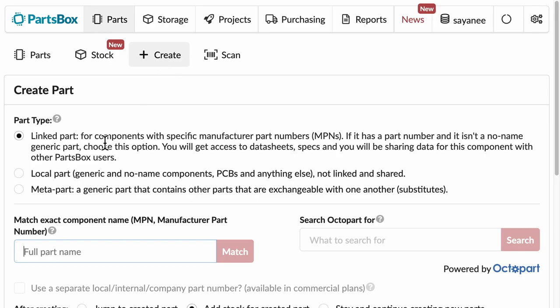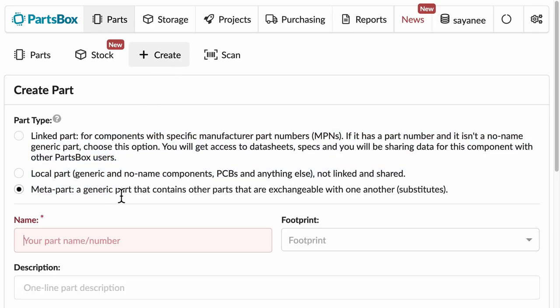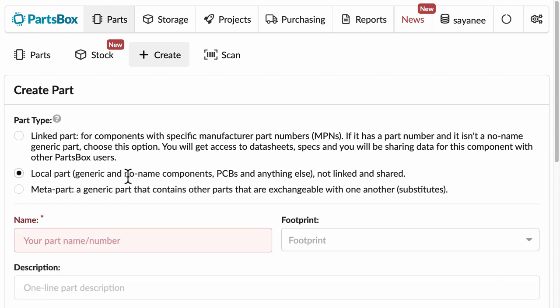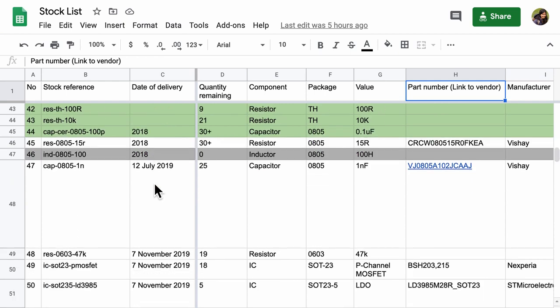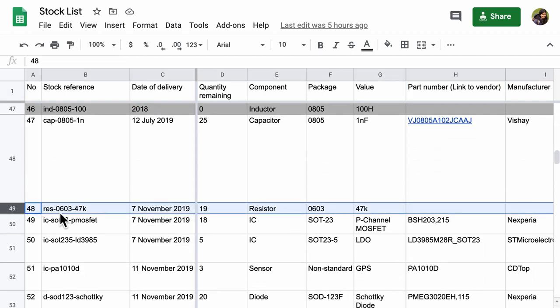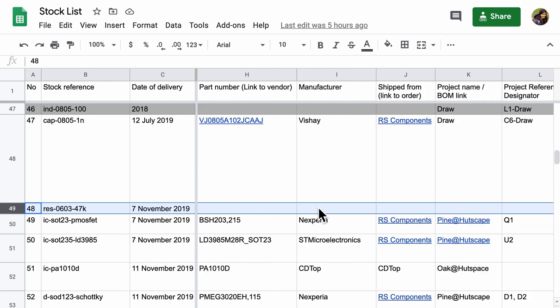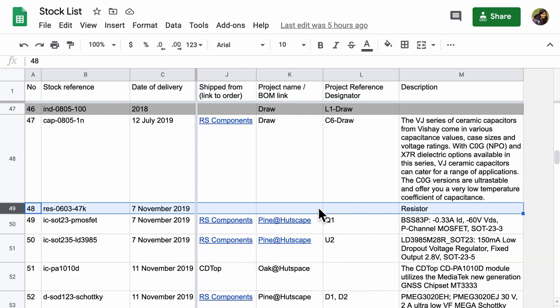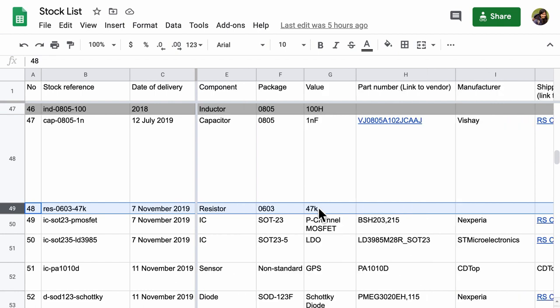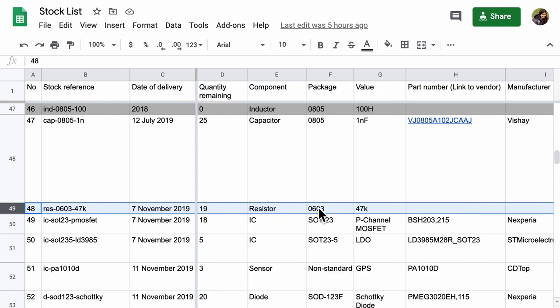Now, the next important task in PartsBox is to create the parts. In PartsBox, there are 3 ways of creating it. Let's try something like this, which is a local part. For this, let me go back to the spreadsheet and try to put in this part, which is a resistor of size 0603, 47K ohm. As you can see, I do not have any other information about this part, neither the manufacturer number, the manufacturer, nor where I bought it from, nothing. Probably it was just handed down to me by some other person.